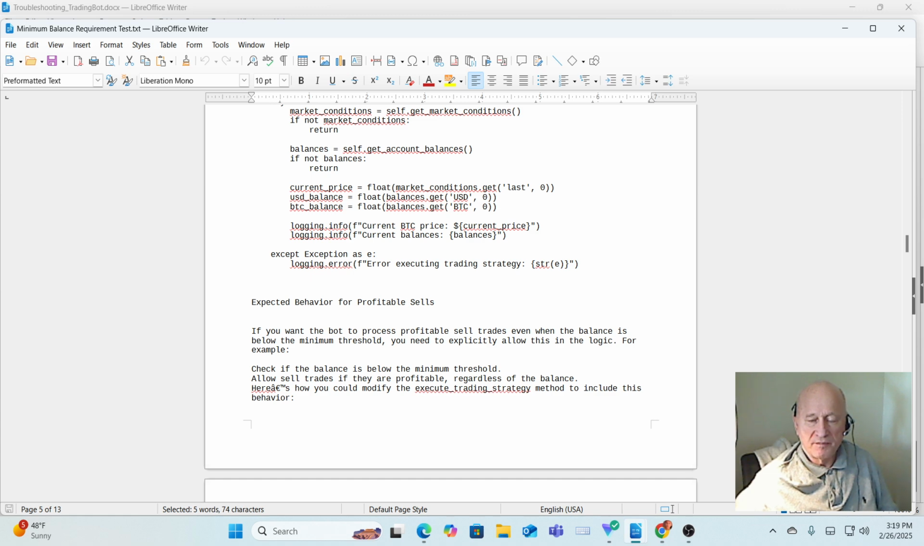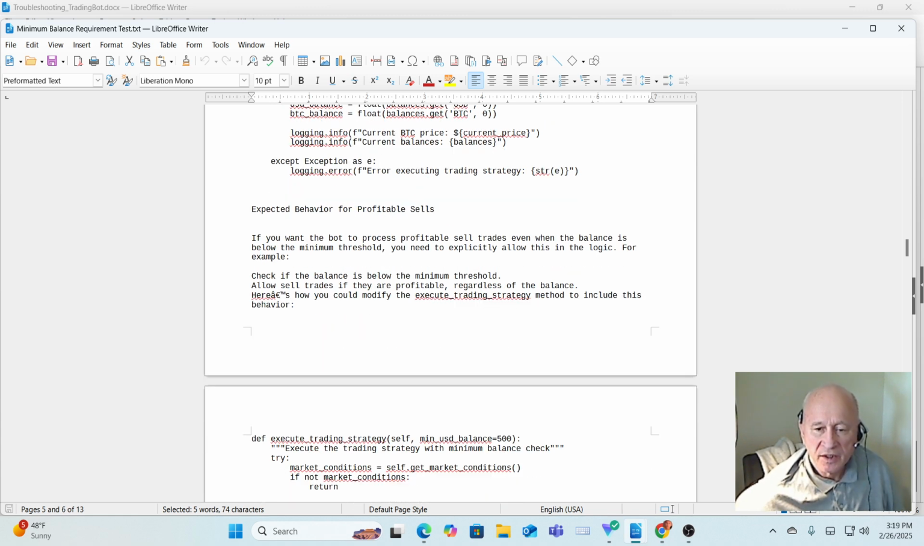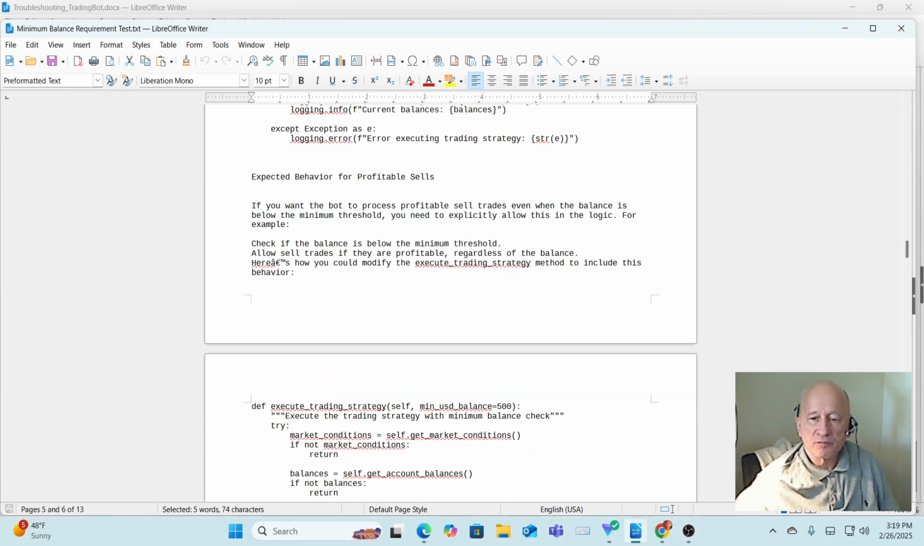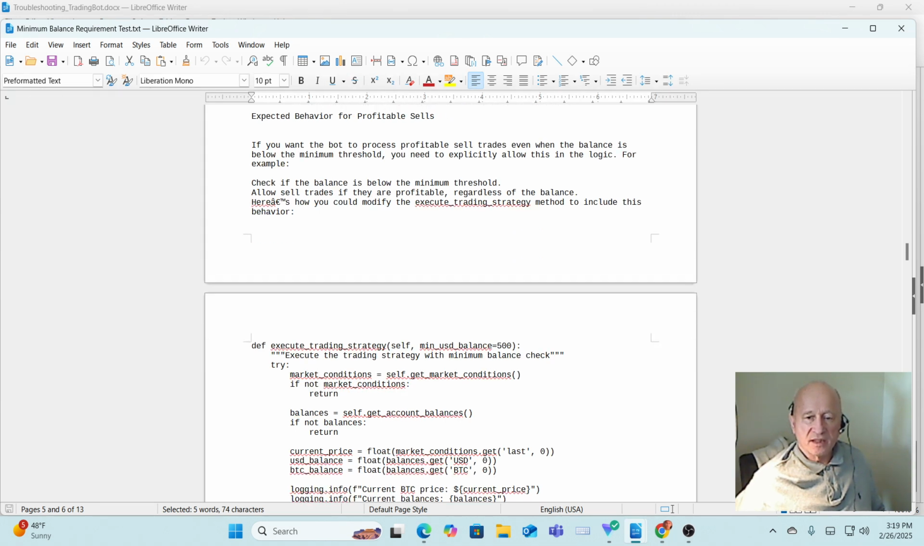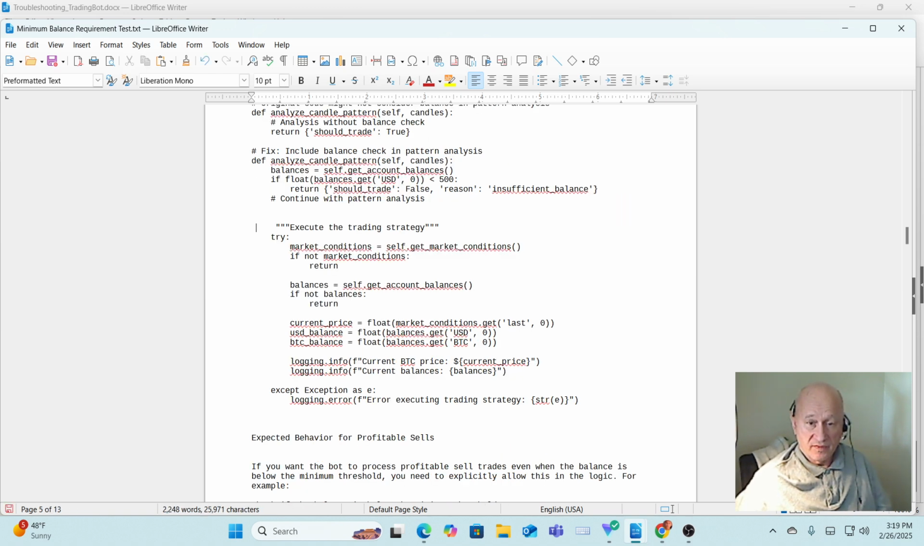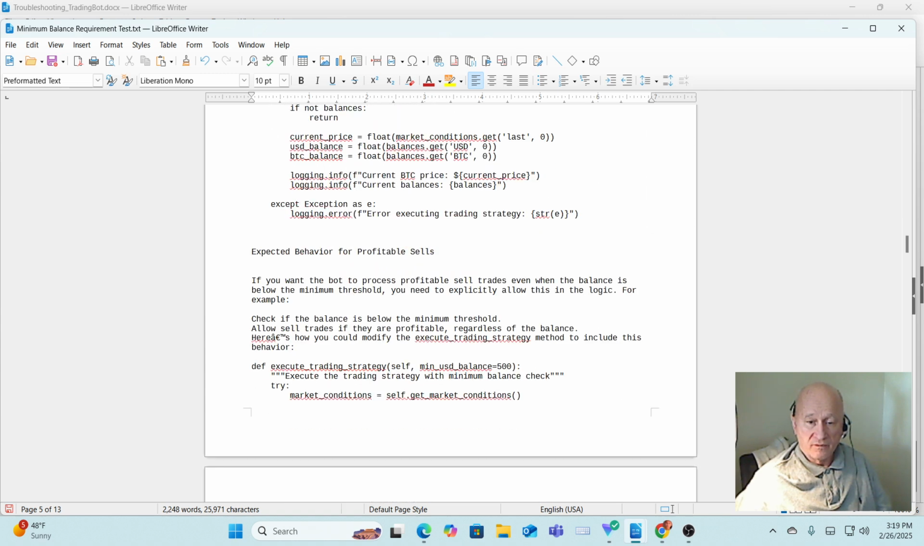And the expected behavior for profitable sells. If you want the bot to process profitable sell trades even when the balance is below the minimum threshold, you need to explicitly allow this in the logic. For example, check if the balance is below the minimum threshold. Allow sell trades if they are profitable regardless of the balance. Okay.